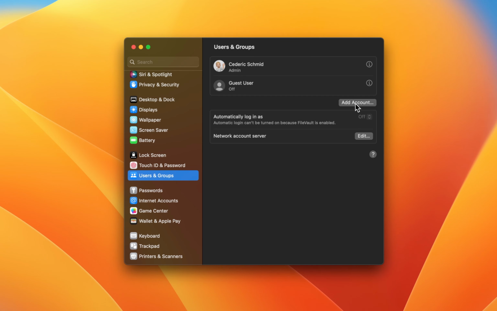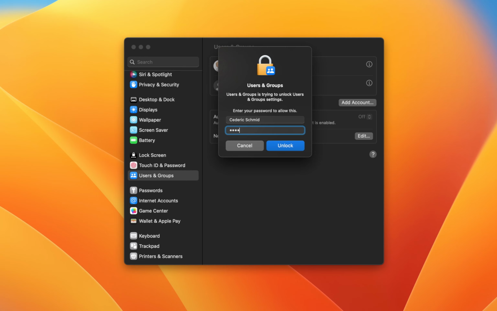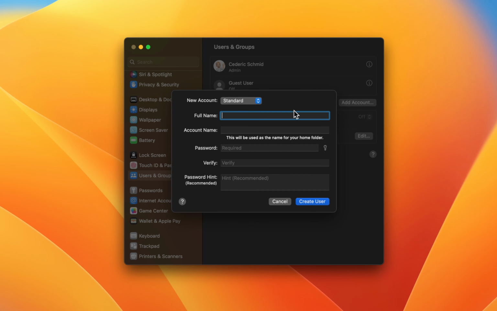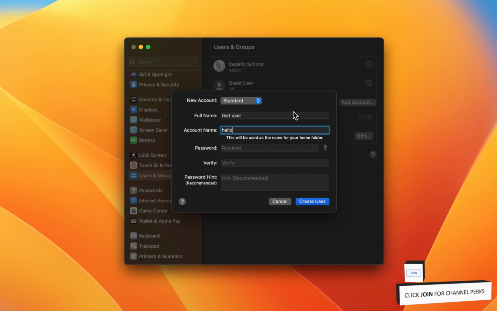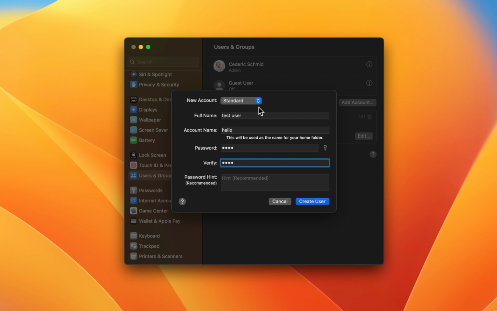Click on Add Account to create a new user after entering your admin password. You can then select to create a standard account or a second admin account. When setting this to sharing only, then the user will have limited access on your Mac. You will be able to specify which files and folders the sharing only account has access to.